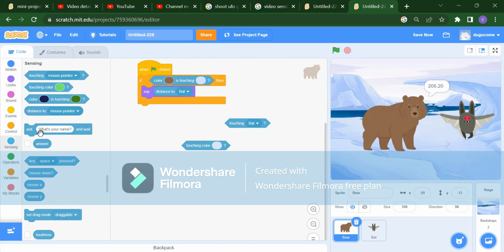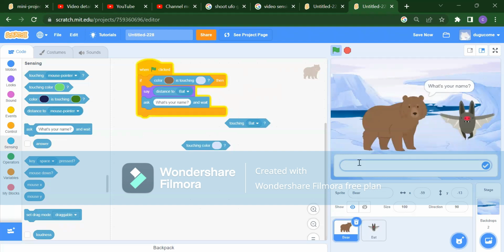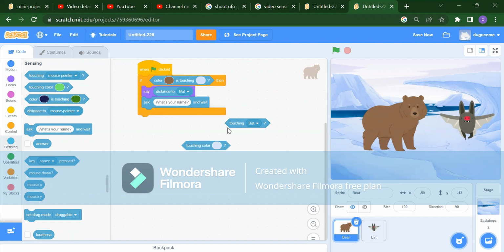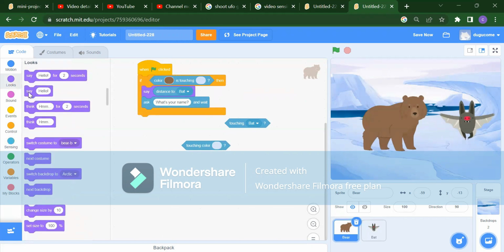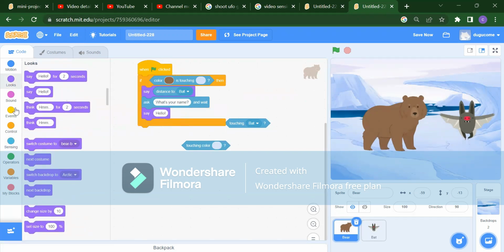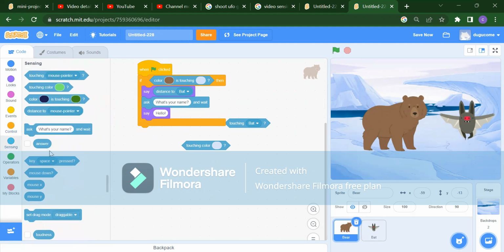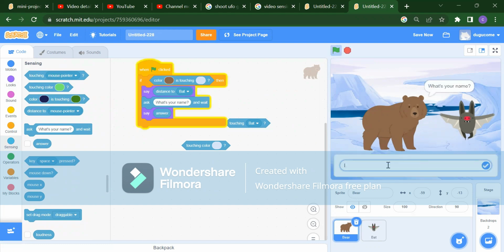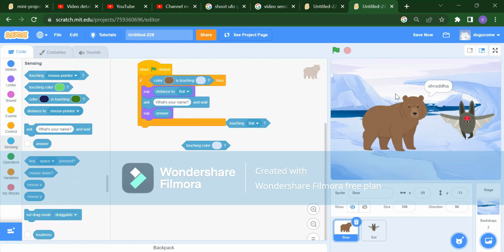Okay, after that, if you want to ask what's your name, like if you want to ask any question, suppose I will write, my name is Shraddha. Press okay. Now, suppose you want to say hello and you want to just say my name. Whatever you get from here you can show here. See, what's your name? Suppose Shraddha. You will get that Shraddha here. Okay. So this is our next.